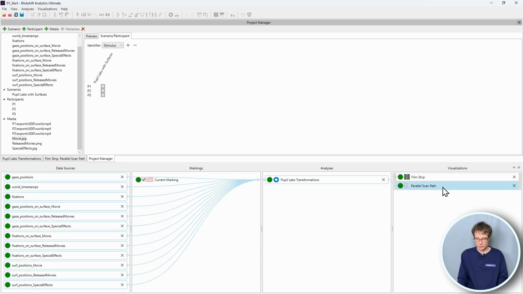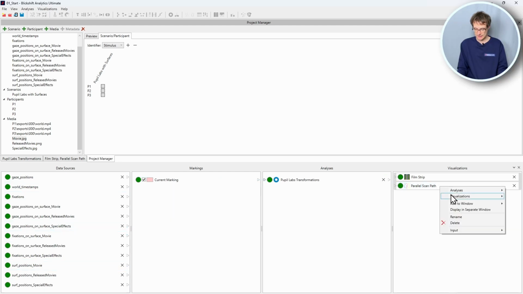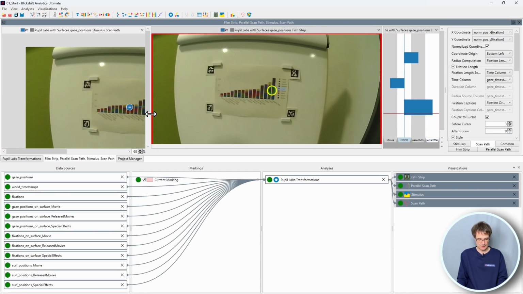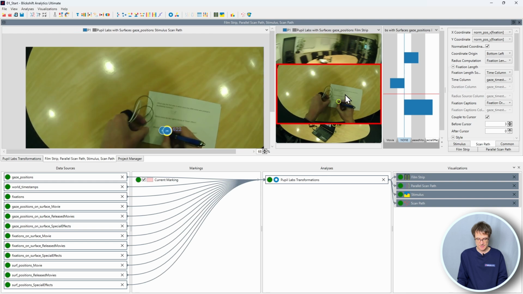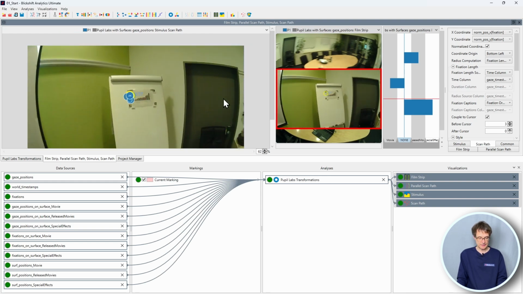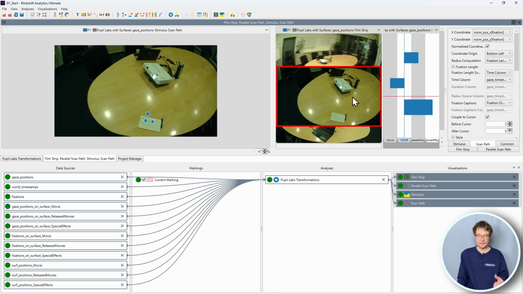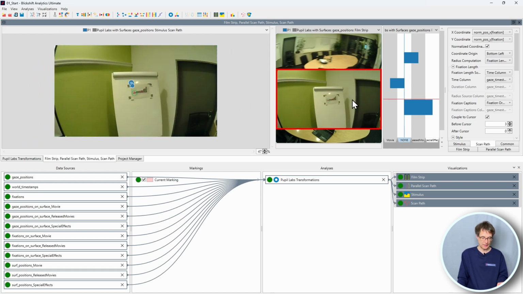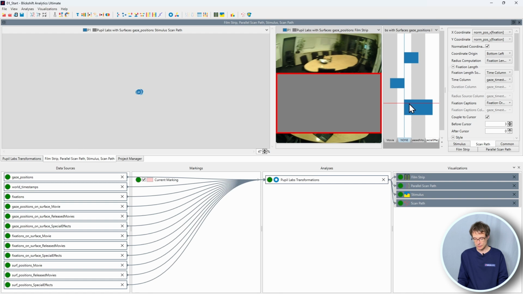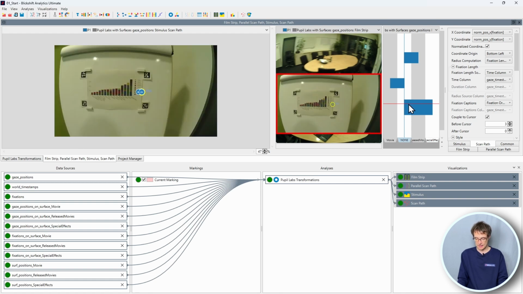Next, I go to the parallel scan path visualization, the film strip visualization. I make a right click. I say visualizations and I add here a scan path visualization. I arrange the windows a bit. So in the center, we can see the export from the eye tracking software. On the left side, we can see now the same, but with a scan path visualization. So the advantage is that we can see a bit more of these fixations here in this case with the standard parameters in the visualization. And on the right side, we can see again the parallel scan path visualization.